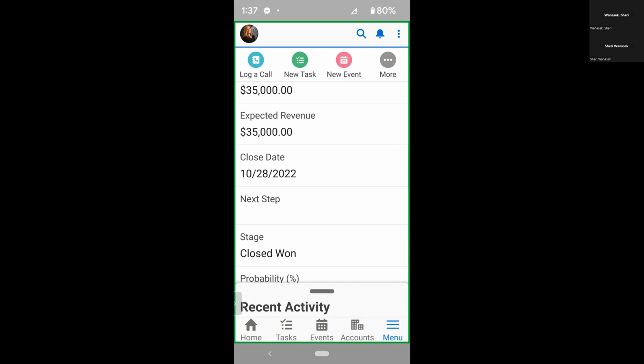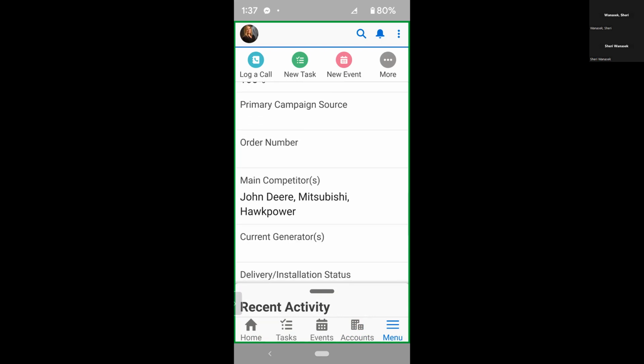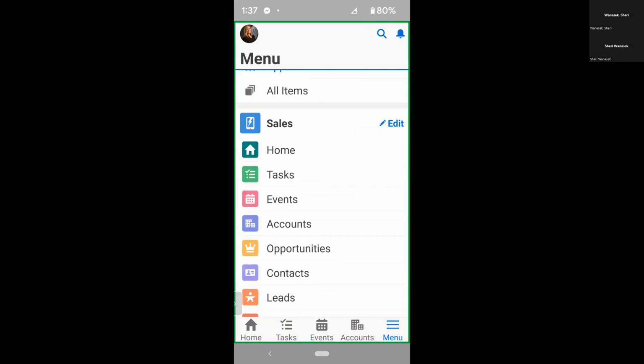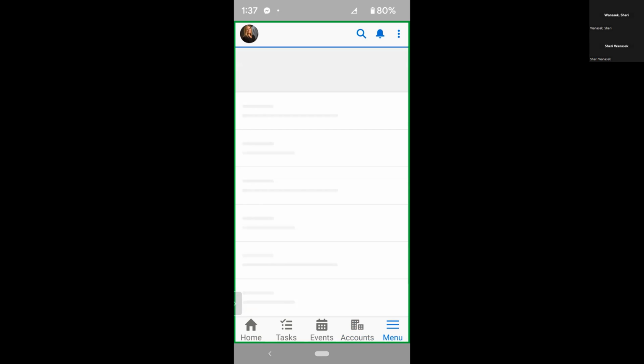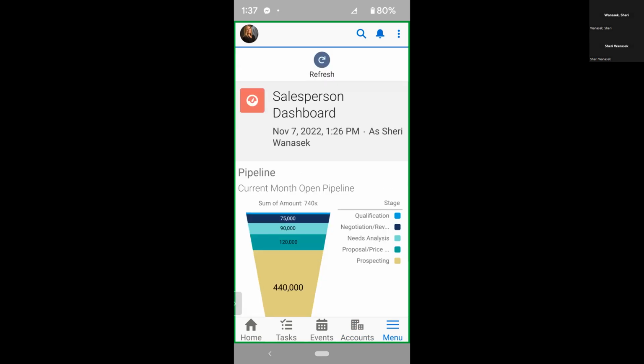So even if I'm on the road, I'm not planning to fire up my laptop, I can easily, from my mobile device, get basically all the information that I did from my desktop. And one other one I do want to show you is the dashboard. So I can also access my dashboards from here. I went into my salesperson dashboard before. Refresh it if I need to.